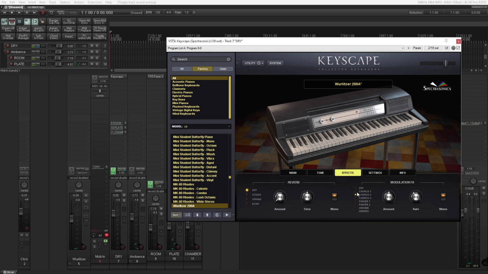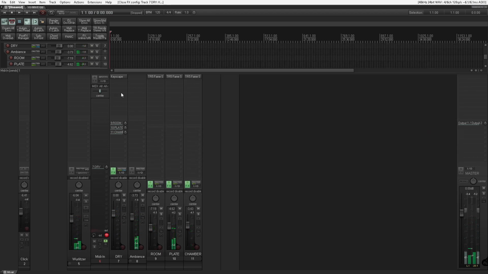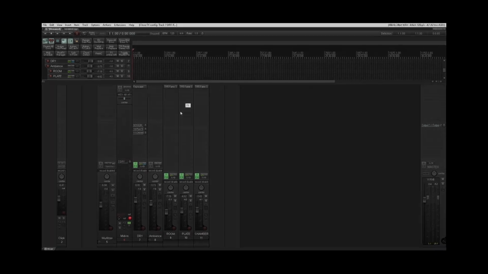So yeah, I like it a lot. I like the Wurlitzer. So that's how I set up my template for the Wurlitzer.